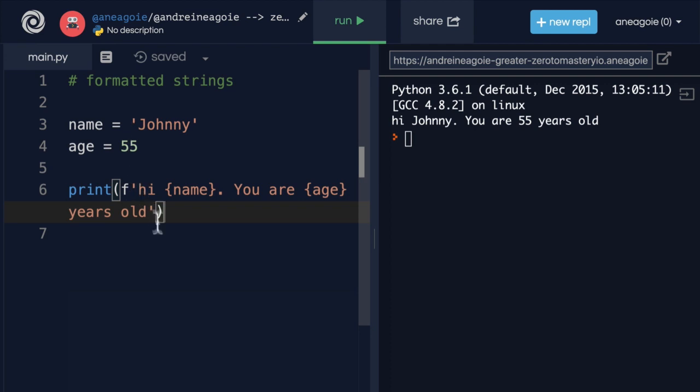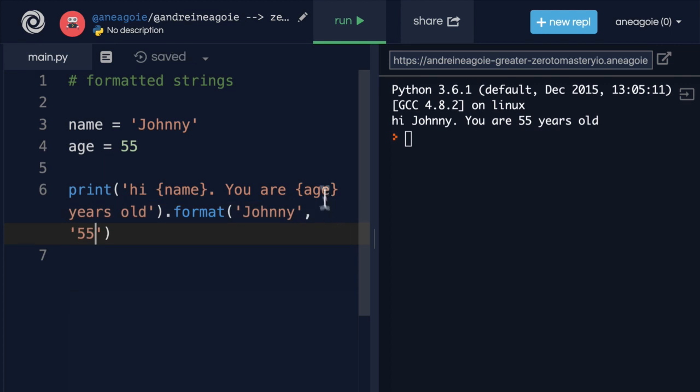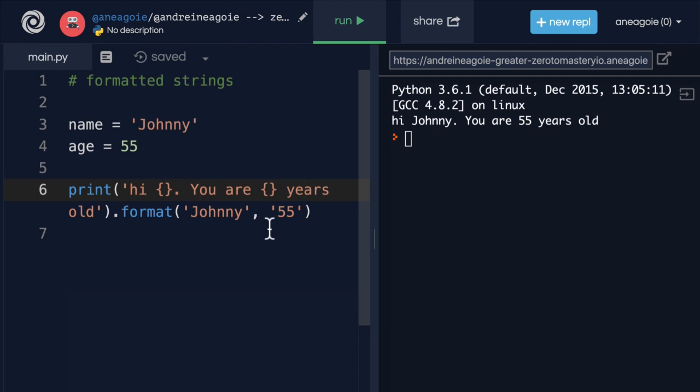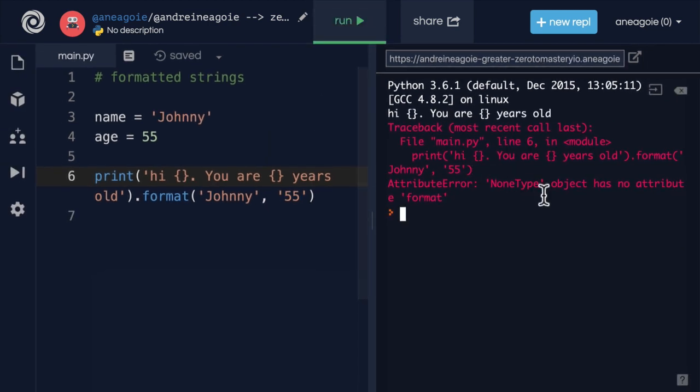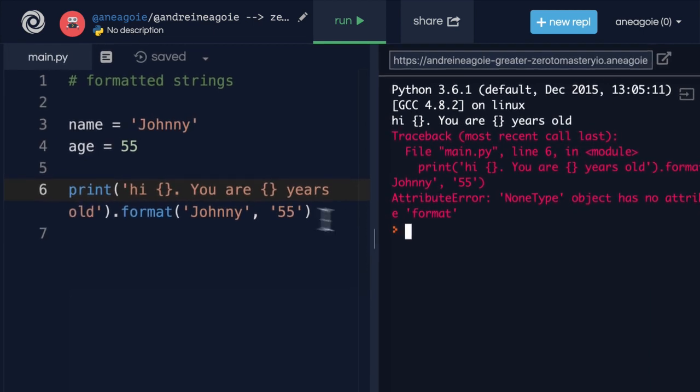What we had was this idea of a dot format. Let's remove the F here, and dot format is going to do the same thing for us. We do a bracket here, and then we say, hey, we want Johnny and age of 55. And we can just remove these variable names. If I click run here, I get an error. And you have to be careful here.